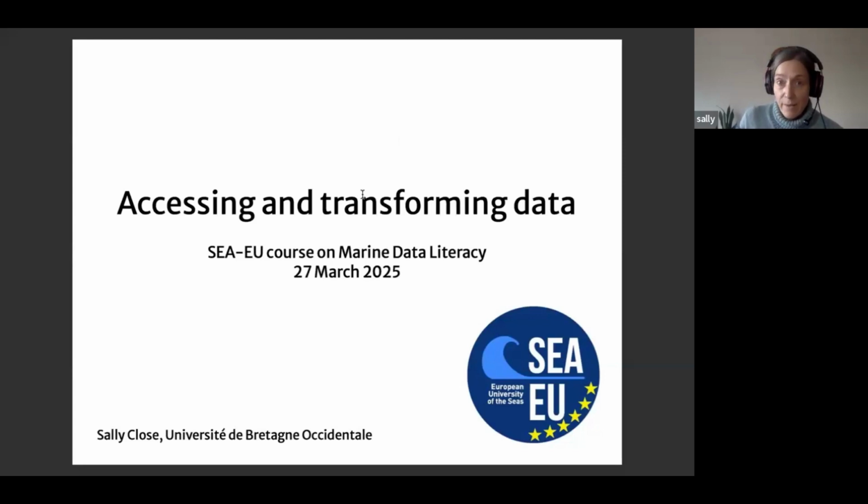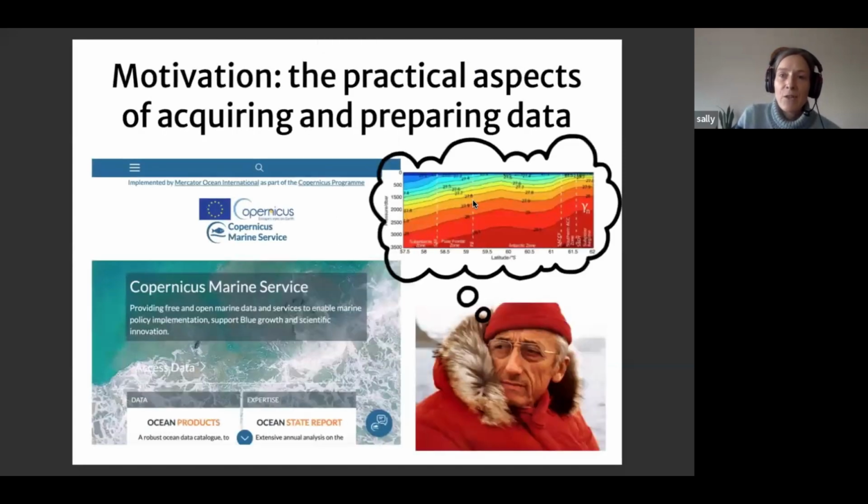So to begin with, the motivation for this lecture. When we want to use marine data, normally we have a specific purpose in mind. For example, if we imagine that we're Jacques Cousteau and we're dreaming about making some kind of figure of the temperature in a certain region of the ocean, maybe we're going to download some data from the internet in order to make this figure, this analysis that we want to get information from.